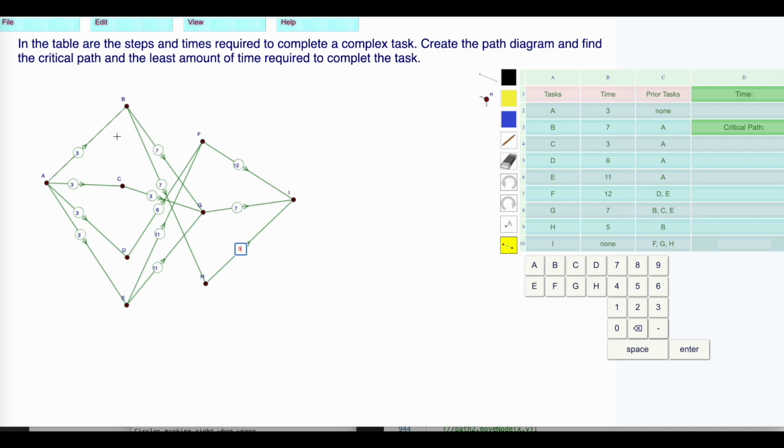Now I want to find the least amount of time required to complete the task, which is the greatest amount of time. I'm going to find the maximum path. I have an 11 down here. If I go from 3 to 11, then to 12, that's going to be my maximum path. When you choose the path, it fills it in for you. The total amount of time, 3 plus 11 is 14, plus 12 is 26. We went from A to E to F to I. And then you press enter to see if you're right.